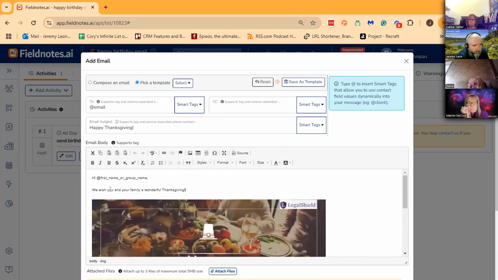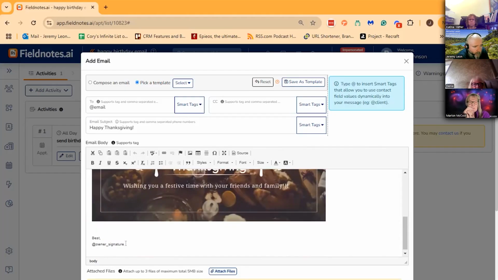Use them in this. You can obviously switch out the wording, use smart tags so that it imports the person's name. You can use your signature. You can place your signature in here physically, or you can just pull it from your own signature saved to the system. You can basically style this any which way that you want.